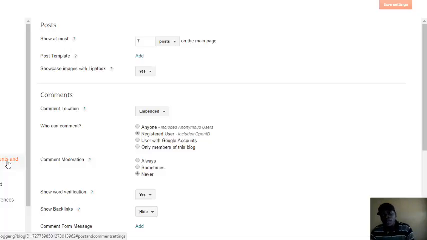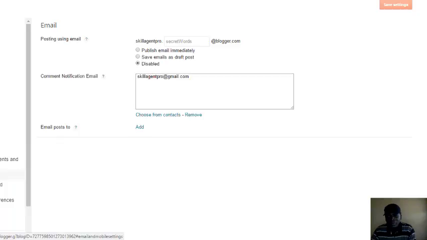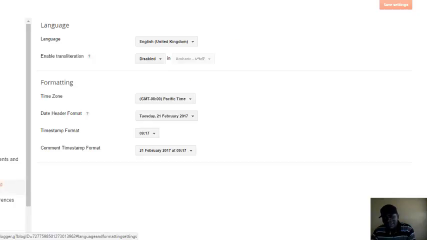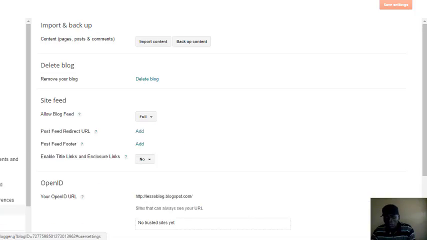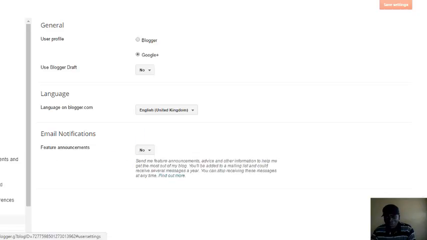This is different from the comments environment we have here. We're going to be discussing more about that when we talk about comments. Now we also have email. These are items we have under settings that we're going to be discussing. We have language and formatting. We have search preferences, as well as other settings. We also have user settings and so on and so forth.